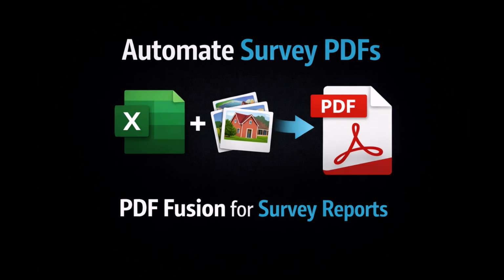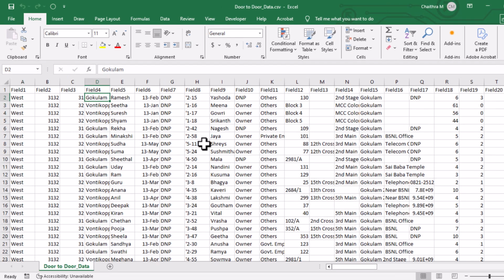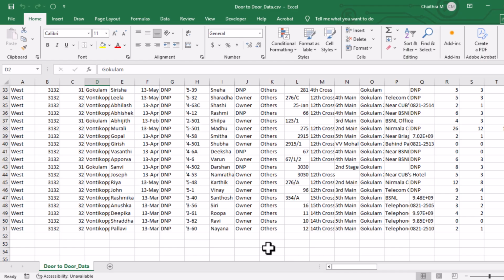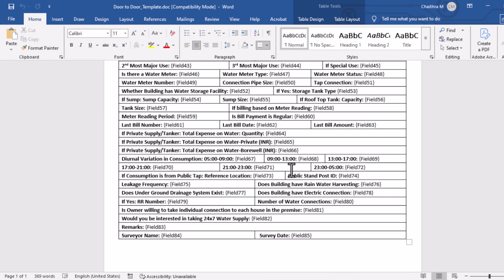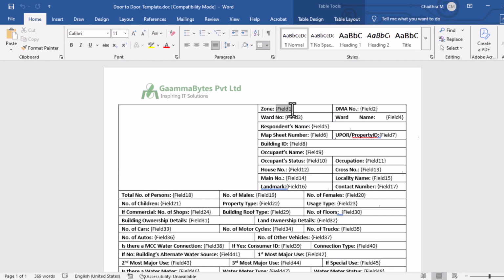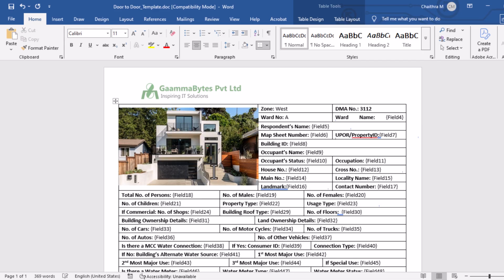Imagine this. You've completed a door-to-door survey. You have rows of data in Excel, photos stored in folders, and a Word report template ready. Now comes the painful part: creating individual survey reports, inserting names, addresses, and, worst of all, matching images one by one. If you've ever struggled with this, you already know how time-consuming and error-prone it can be.